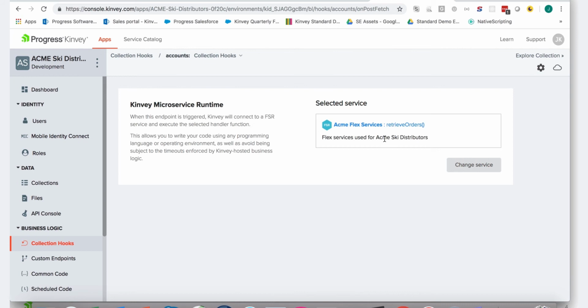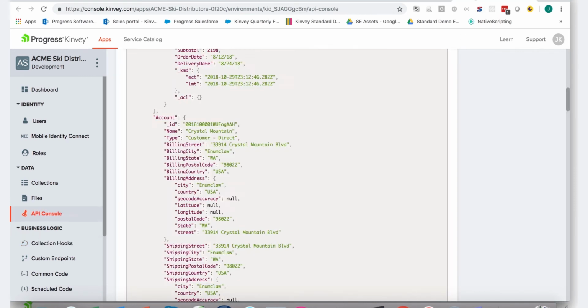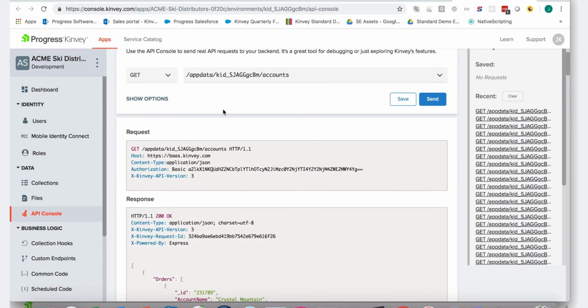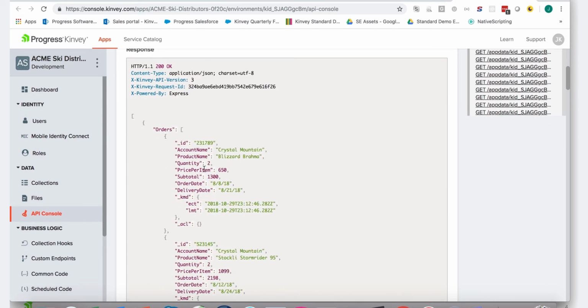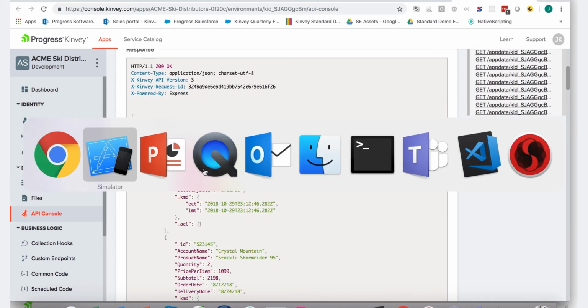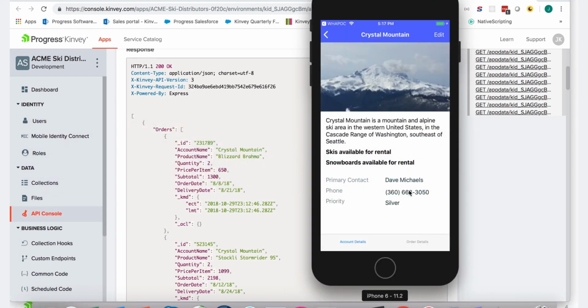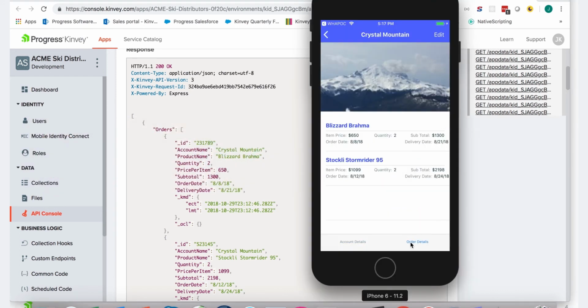This is going to allow me to write my Node.js project locally, test it locally, use npm and source control, and then deploy it to our runtime. The API console is going to show me that on each GET request to the accounts collection, I'm pulling back a list of orders through the Business Logic collection hook as well as the account detail. As a user using the mobile application, I can view any relevant order details for each account.